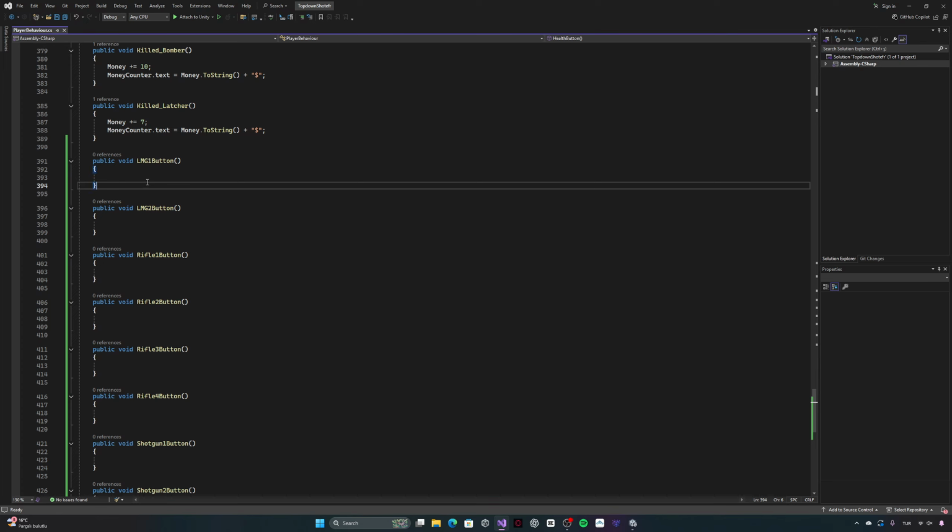Now starting with this. Here's the logic. It's pretty simple actually. We need to establish a price for each of our weapons. For this, I'm just gonna set random prices for our weapons, so the numbers are gonna be pretty random. Now here's how we're gonna check it.